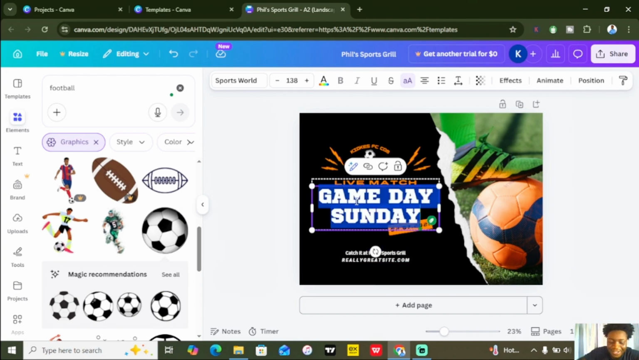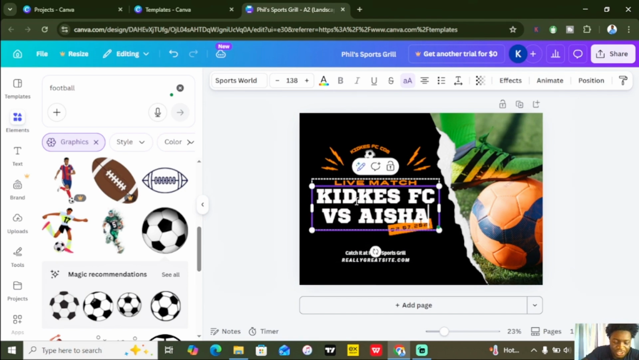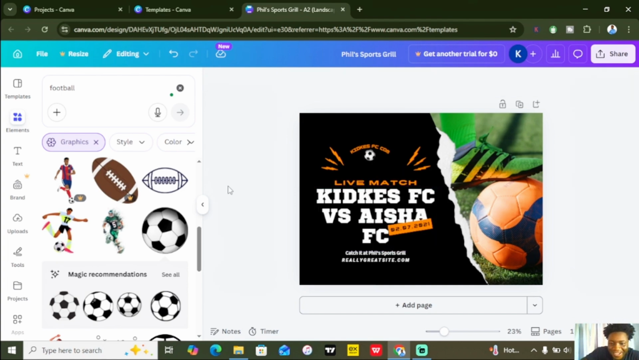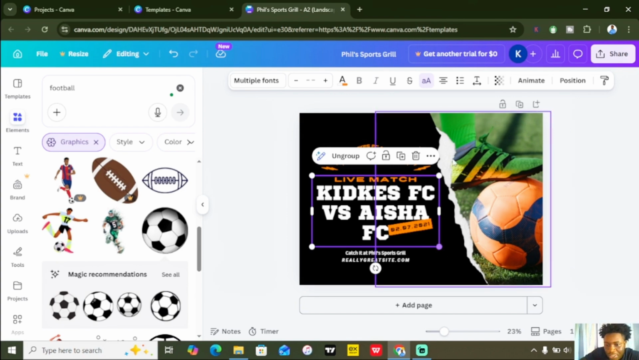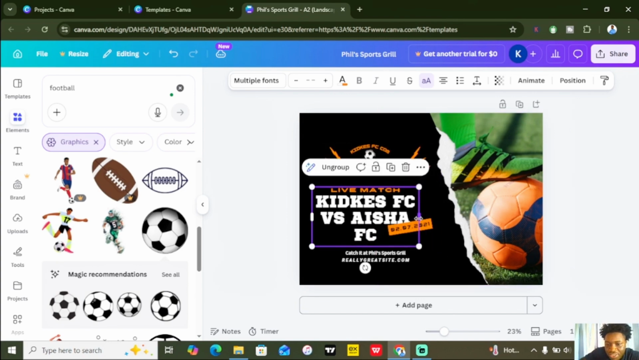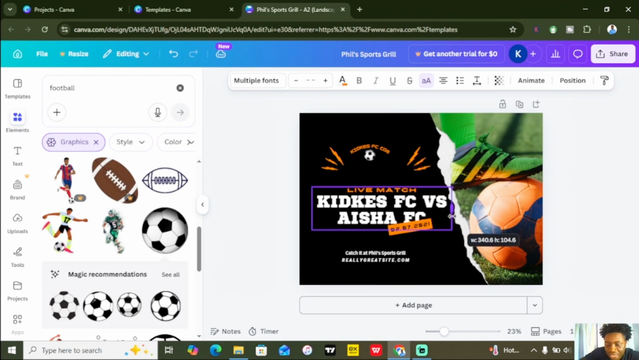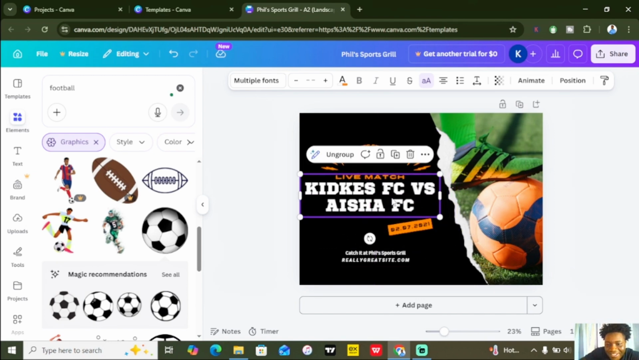Now over here, I'm going to make it KidCast FC because it's KidCast FC versus Aisha FC. Okay, so KidCast FC versus Aisha FC. Now this one is actually big. In case you want to make it little, all you have to do is drag the circle icon on any of the 4 angles. Just reduce it, and then I can drag this straight. So Aisha FC is in a horizontal manner. And then all you have to do next is to just take it up a bit.